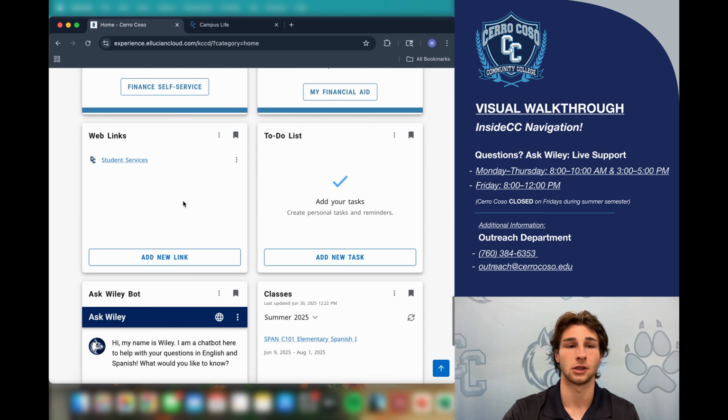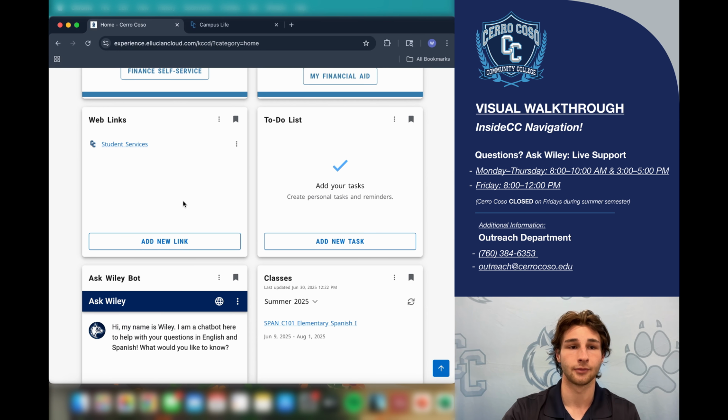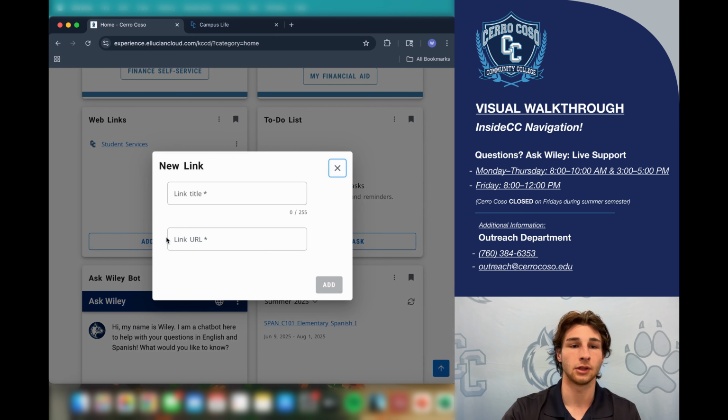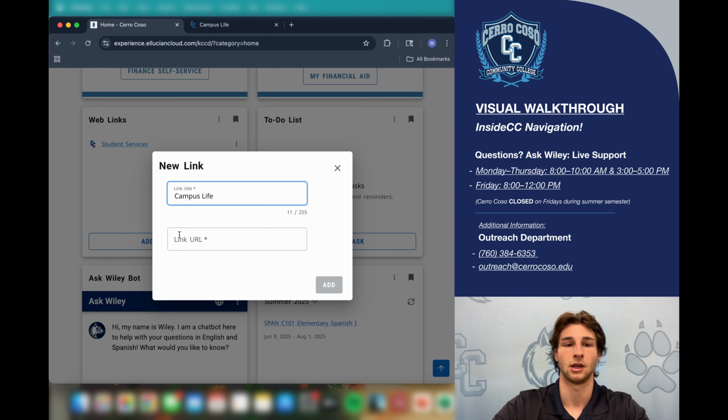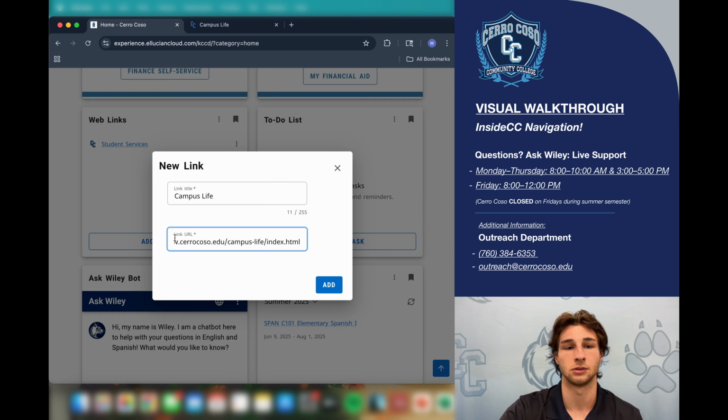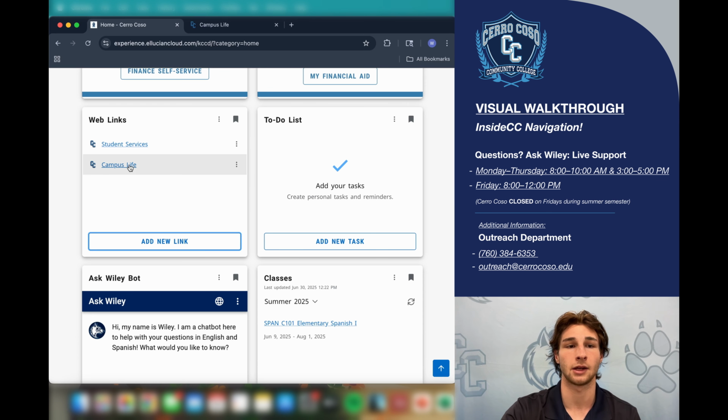Then we can navigate back to our home page in InsideCC, and click Add a new link, and here it'll prompt us with a menu saying to add a link title, and this is just what the link will display as, and we can say Campus Life, and then we can paste the copied URL into the link URL. If we click Add, this will add a specific link and works very much like a bookmark will on any search engine.